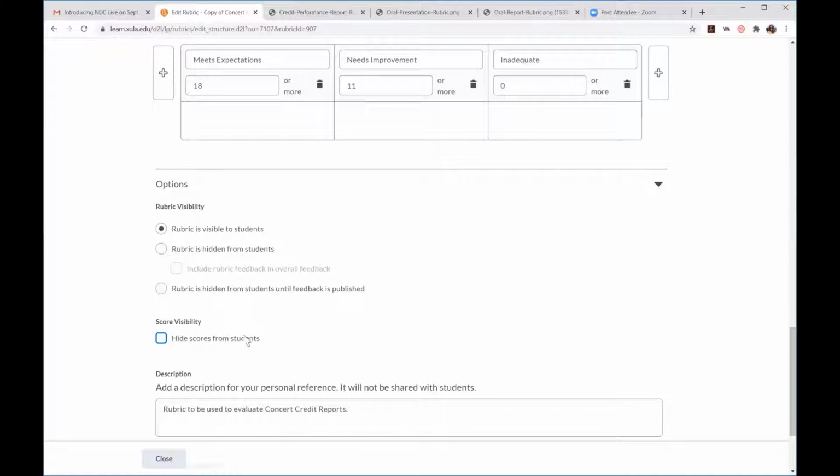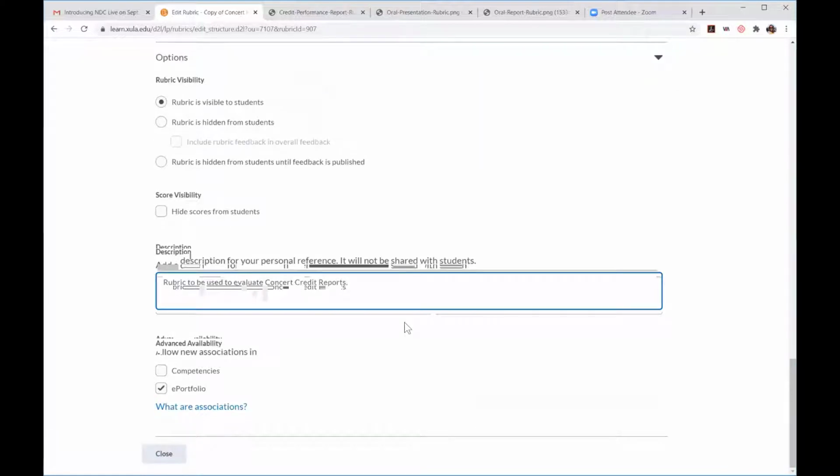You can also hide the scores. You have the opportunity to add a description. And this is helpful as you're creating various rubrics, semester after semester, it can help you with identifying what the specific rubric is doing.